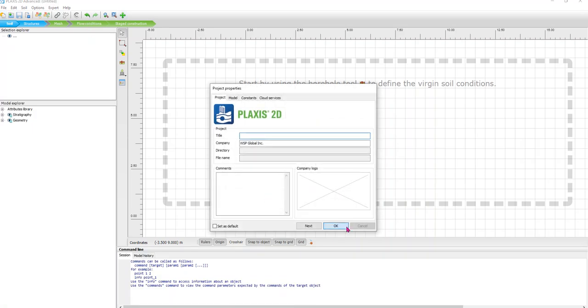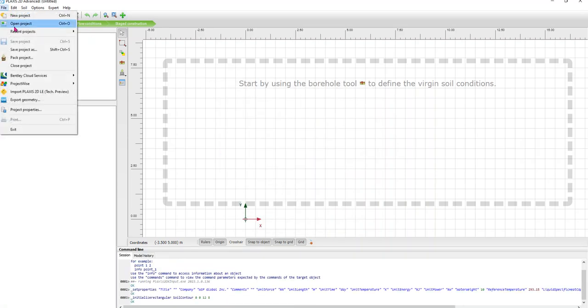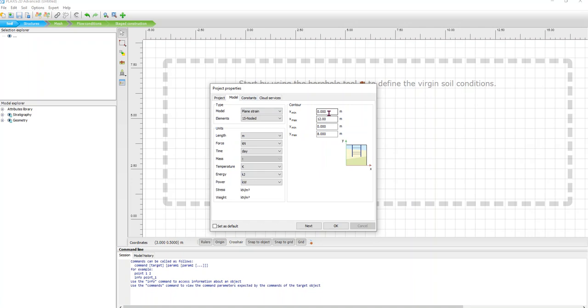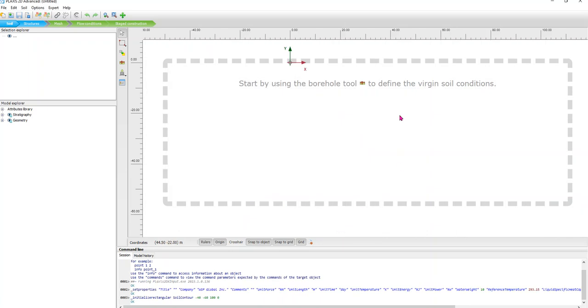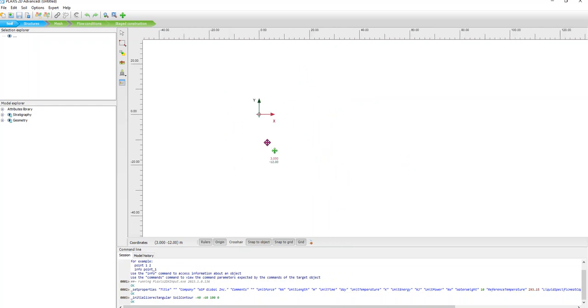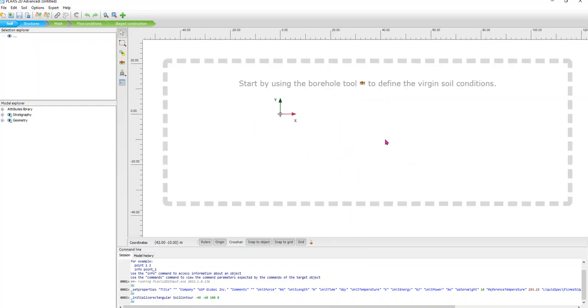I'll repeat this one again. So this is a new project. We said here this is -40, and this is 100, and this would be -60, and this would be 0. And if we say okay, you see that basically you have this drawing area. Press escape, so you have it here.